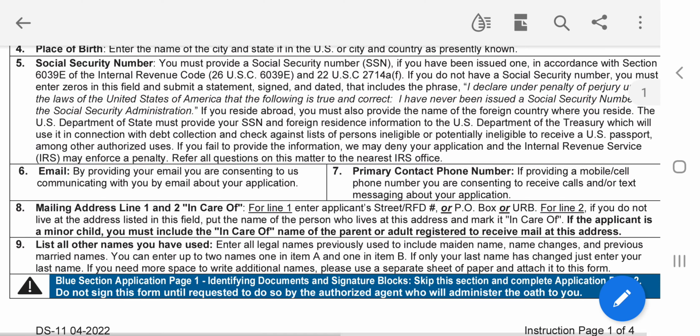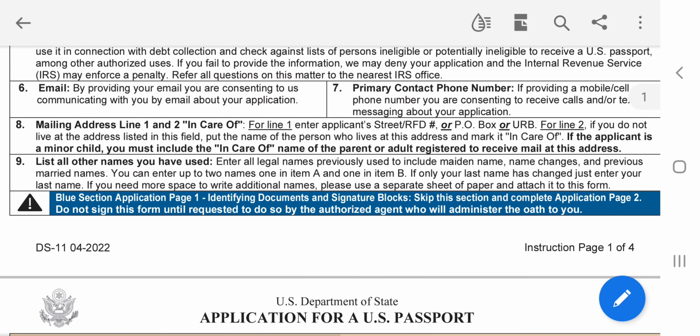The email, the six, it's the email. Seven, primary phone number. I would say use one that's not connected to your social.